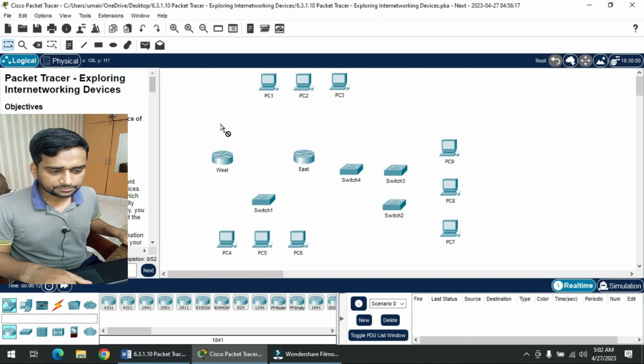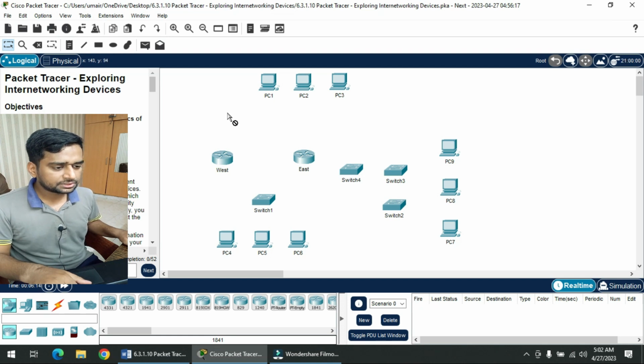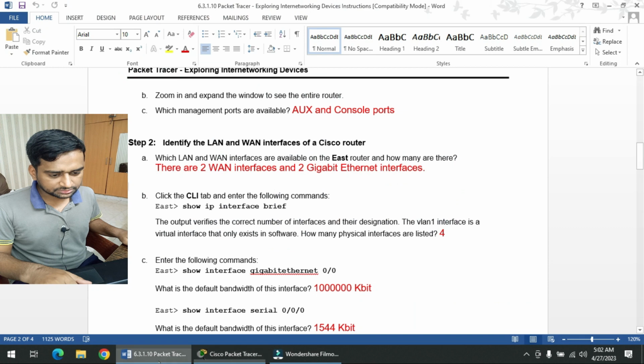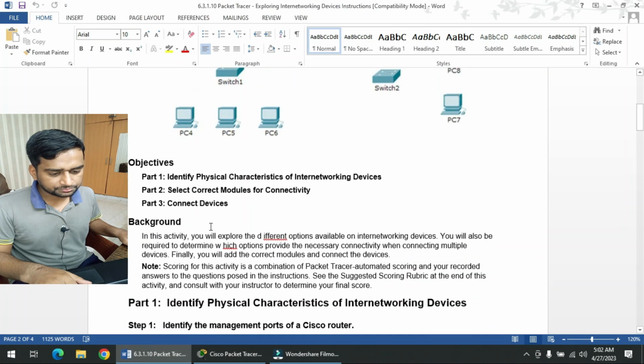Hello everyone, welcome back with another Packet Tracer activity, and today we are going to perform 6.3.1.10. If we check the objectives of this activity, we have to perform three parts.